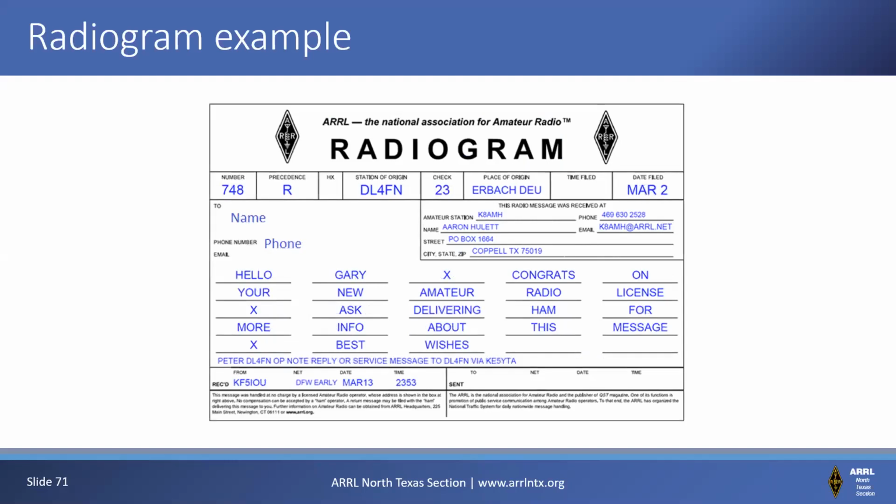Same thing here on this one. Peter's got the op note. Hello Gary, congrats on your new amateur license. That type of thing. And again, these are ones I put in the mail, because I choose, if I can't get a hold of them on the phone, then I mail them.